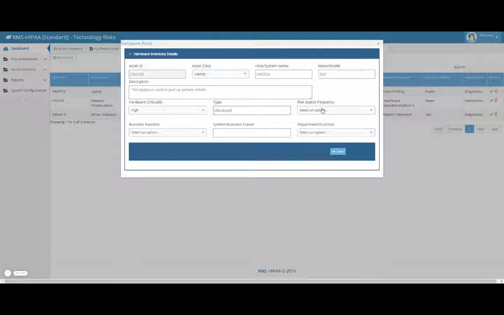Next is the risk assess frequency. Once you click the box, you will see a drop-down with all of the frequencies your system has. We will be selecting as per policy. Next is the business function. Once you click the box, you will see a drop-down with all of the functions your system has. We will be selecting communications.